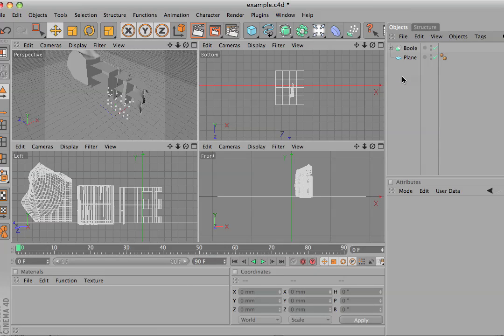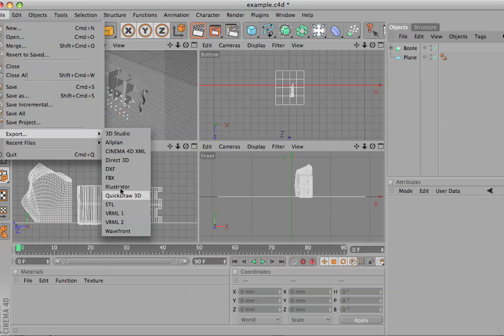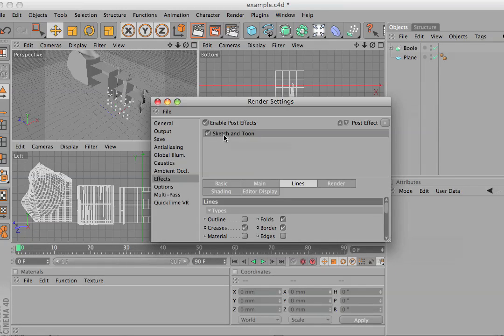So now what we need to do is export that as a vector line into Illustrator. So we're going to use the File, Export to Illustrator. But first what we need to do is change the render settings to allow it to export the lines.